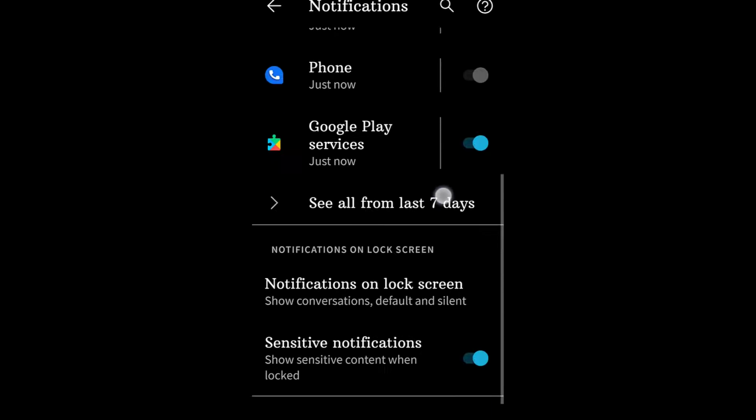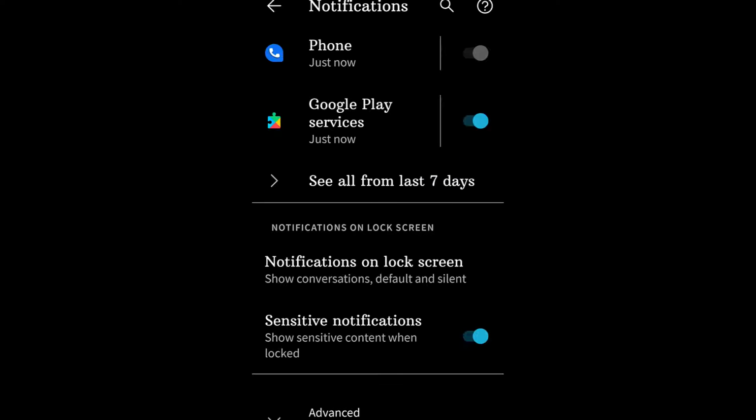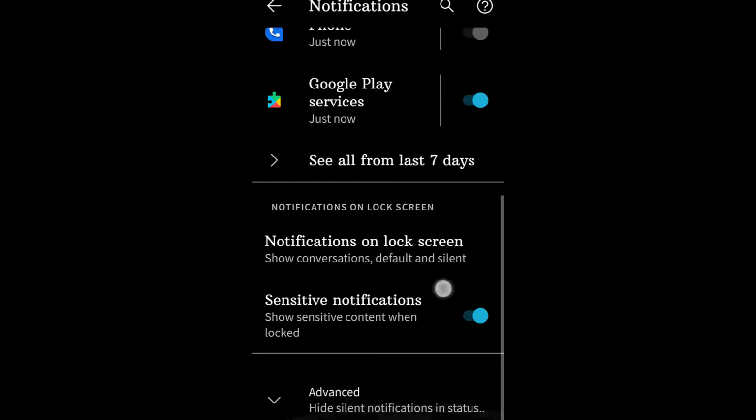So you can go through here and you can have your notifications on lock screen. You can have sensitive notifications, so show sensitive content when locked. So what that means is that if something comes up, maybe from a bank or something like that, you can have it show over top. You can choose to turn that off if you'd like.